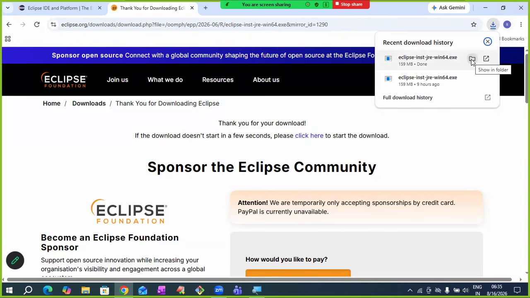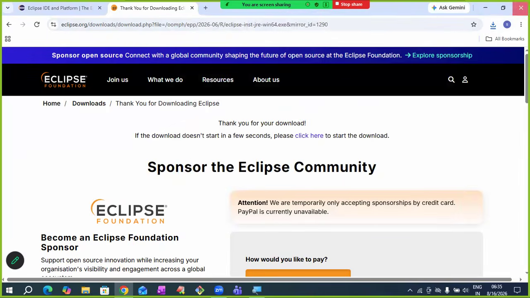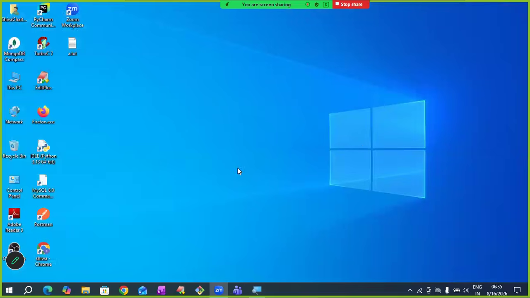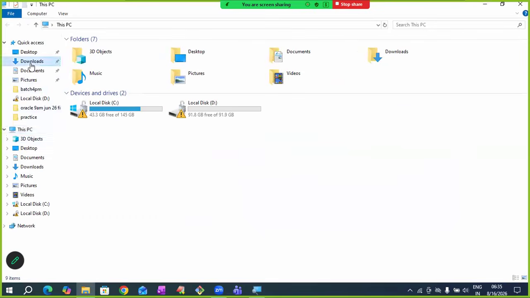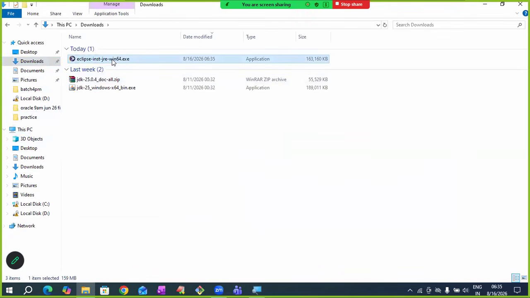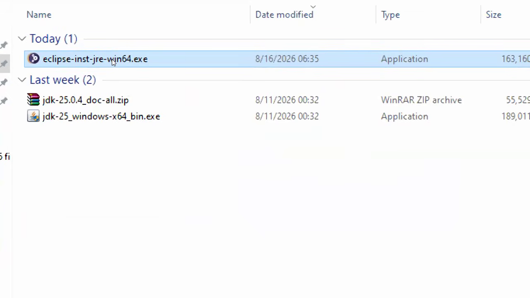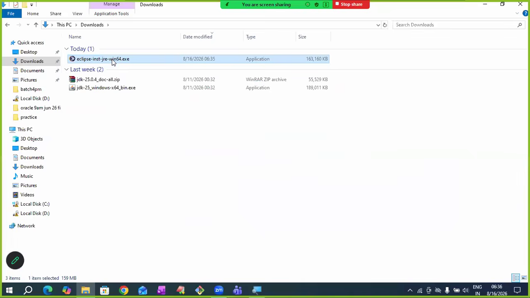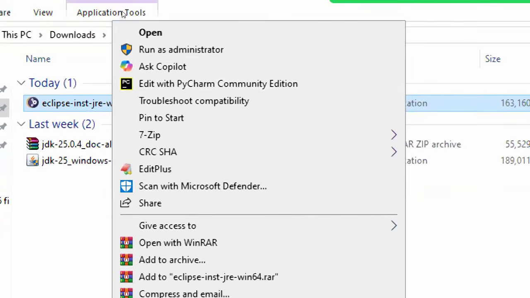I'm going to the default downloads location here. You can go like this, or press Windows E for Windows Explorer. In the downloads location, the software is downloaded. This is an exe file. It has the Eclipse software that we want to install now. To install it, right click on this file and select the run as administrator option.